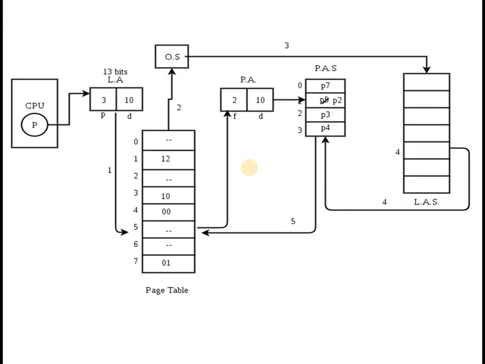This diagram shows the entire process of demand paging. As we said earlier, demand paging is similar to the paging technique with swapping. So there are two parts, that is the logical address and physical address. The logical address is divided into page number and page offset. Likewise, the physical address is also divided into a frame and a frame offset. The logical address is generated by the CPU.